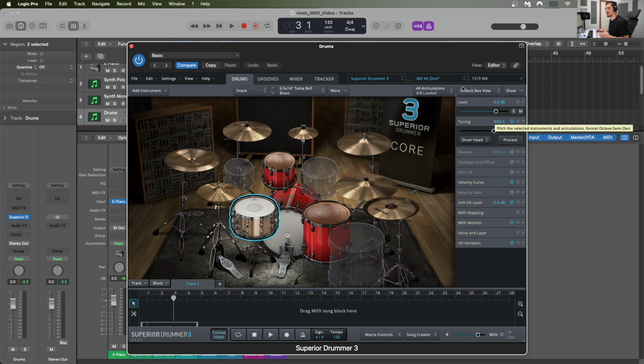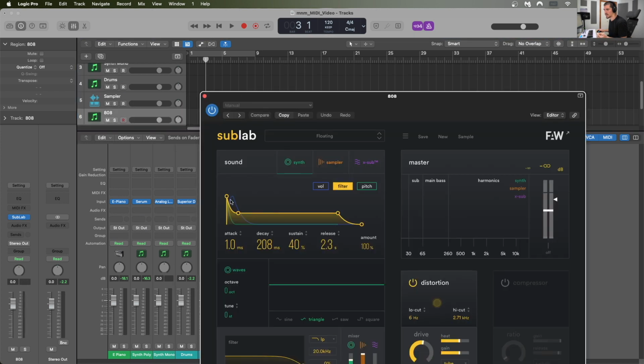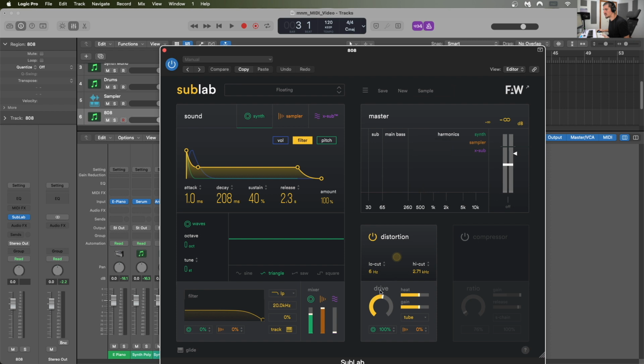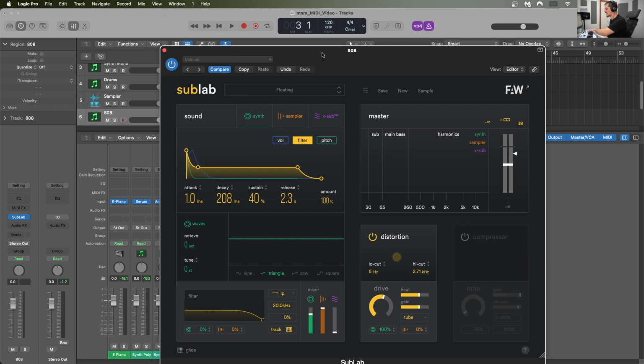And before moving on, I should mention that these controls on the MIDI controller may not be utilized on every single instrument we have. And so if I go down here to the 808, this Sublab, for example, bring this up, and if I go down to the drive here as a random parameter and right click, there's no option here for me to actually link this to any MIDI controller. So I can go up here, I can go to the menu: open pack folder, rescan pack folder, get new Sublab packs, interface, frequency, notes, ADSR, sampler, clear all playing notes. There's no option in this particular virtual instrument to actually link these controls.